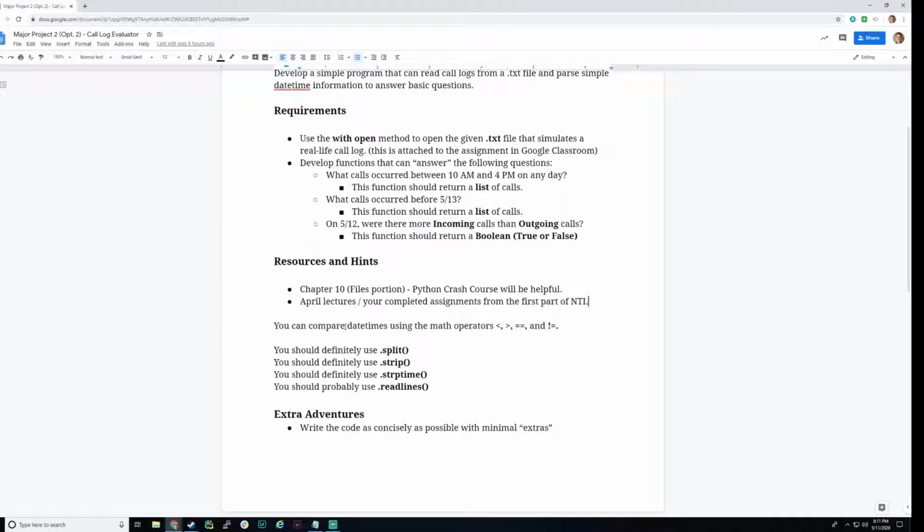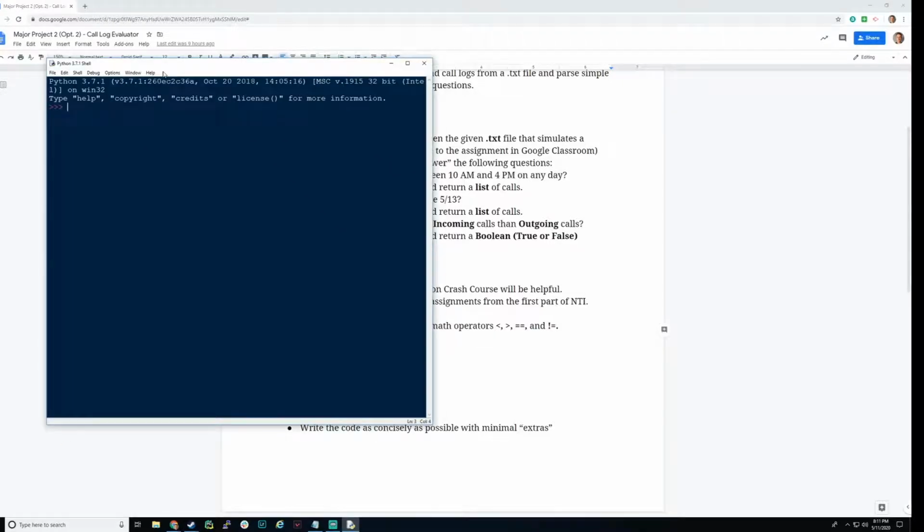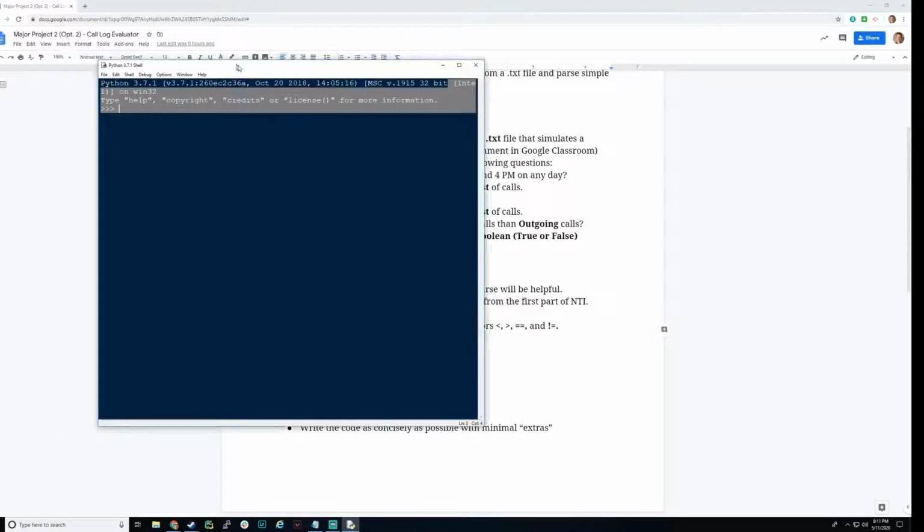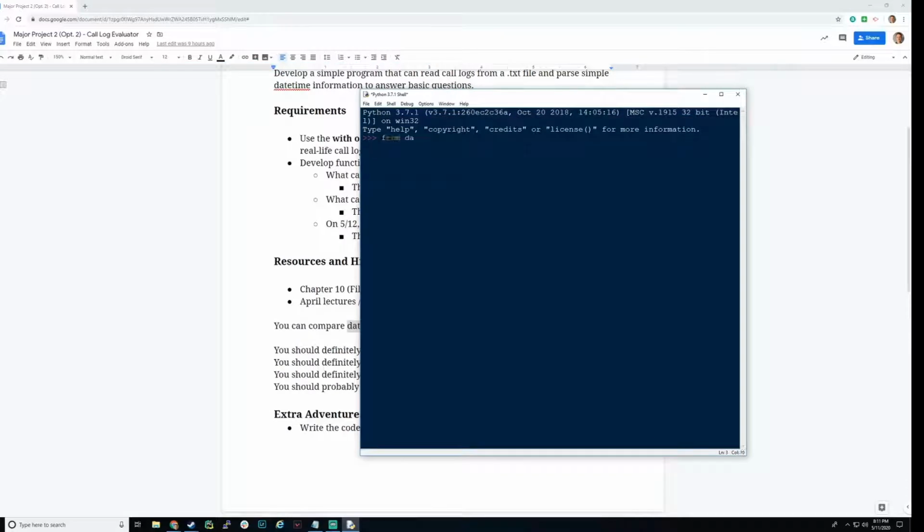It'll be good for you to know as well that you can compare date times using the math operators. So we can, for example, and I'll just open up a quick IDLE here now that I've mentioned it, compare two date times. So we could say from datetime import datetime, and then we can make a datetime object. Let's see, now is datetime.now, and then let's make a yesterday. So yesterday would be datetime, and that's going to be year 2020, 5th month, and it's what today? The 11th, so it was the 10th.